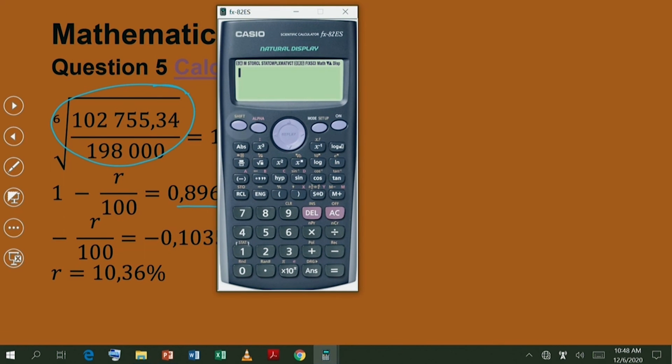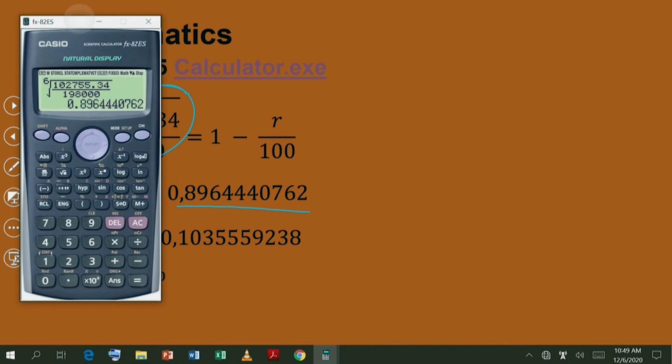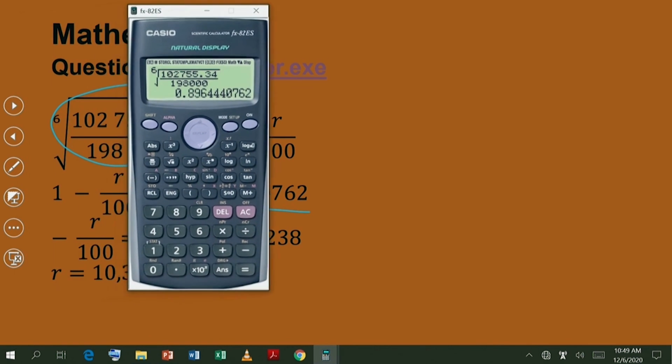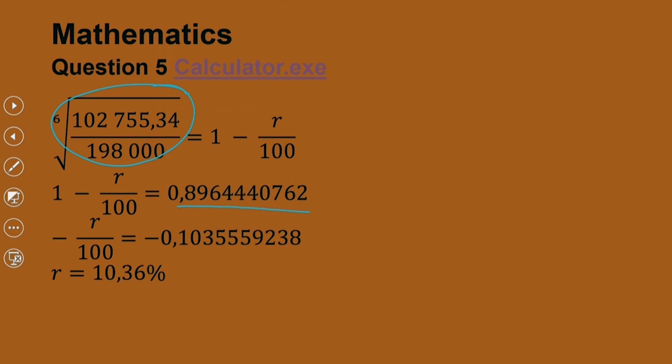You're going to press shift, then the root sign, then type in 6, right arrow, then the fraction button, 102,755.34, down arrow, or even the right arrow, 198,123, zeros, and then you can press the equal sign. This is going to give you 0.896,440,762.